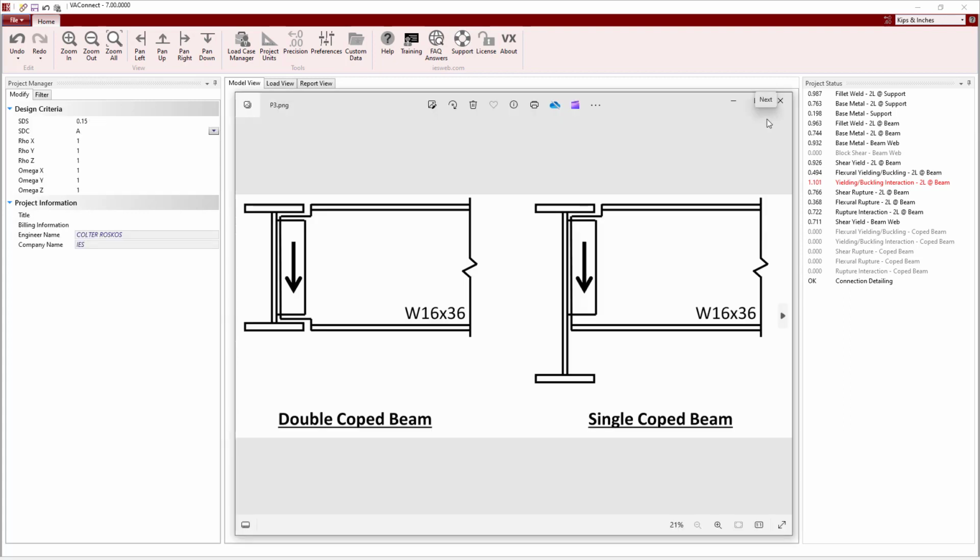VAConnect also allows for one or both of the flanges of the supported beam to be coped if, for example, we want to accommodate an all-welded double angle beam to girder connection as shown in this detail. The specifics of cope beams are discussed in more detail towards the end of the shear tab training video.